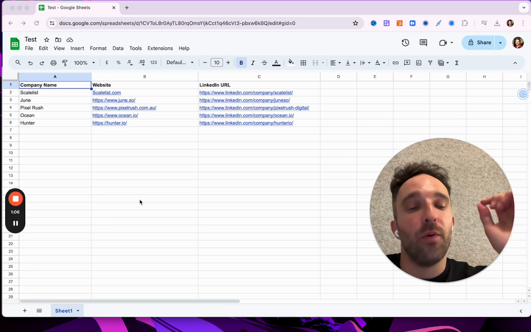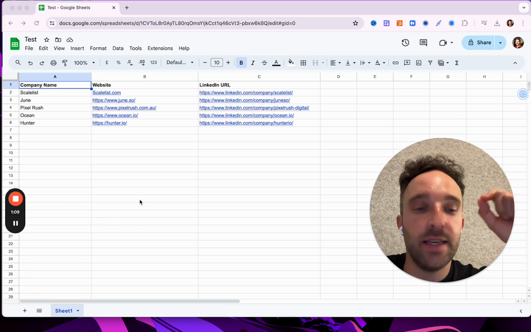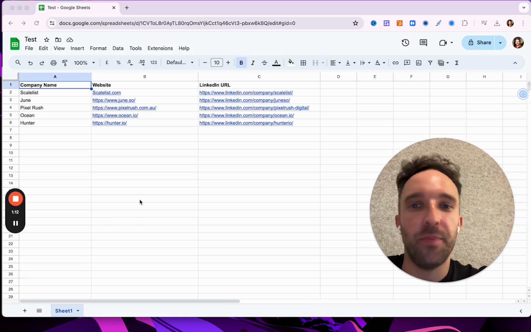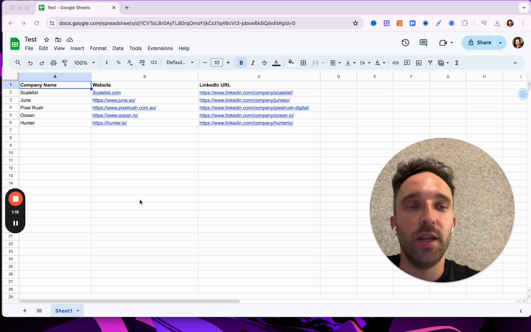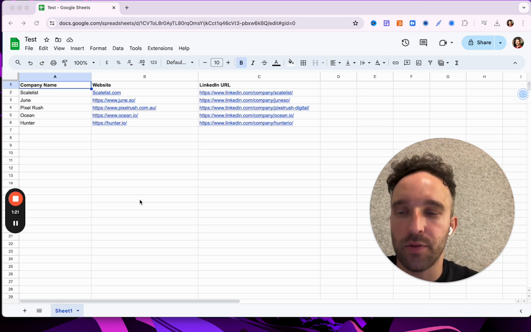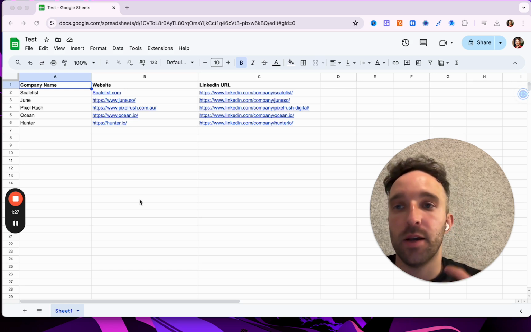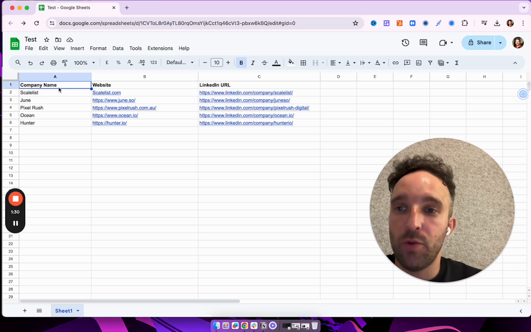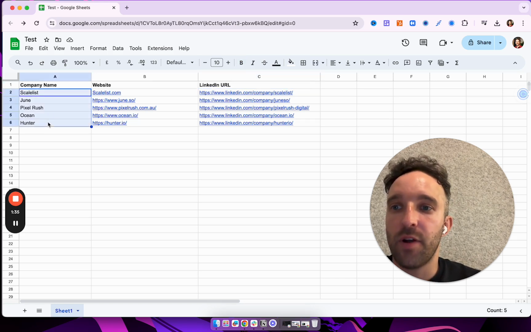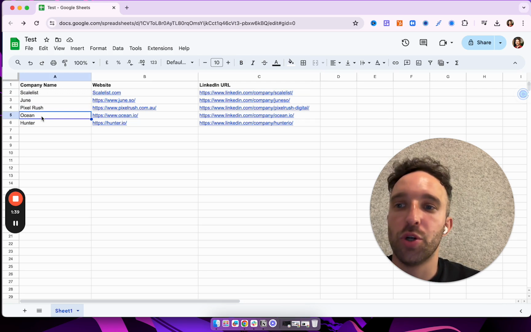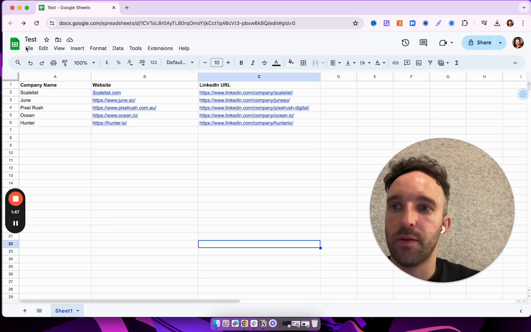Before creating your CSV file with company names, websites, and LinkedIn URLs, keep in mind that to follow this process, you need a LinkedIn Sales Navigator team account. So just a disclaimer. The way I structure my CSV is by using those 3 pieces of information: company name, website, and LinkedIn URL. And I selected 5 companies: Scalelist, June, Pixel Rush, Ocean, and Hunter. Now we're going to upload that file into LinkedIn Sales Navigator. So let's download it.